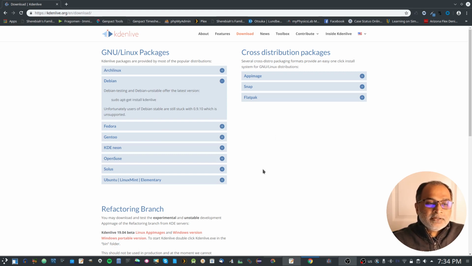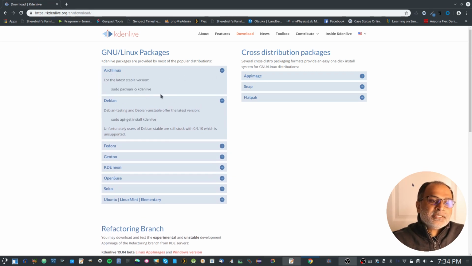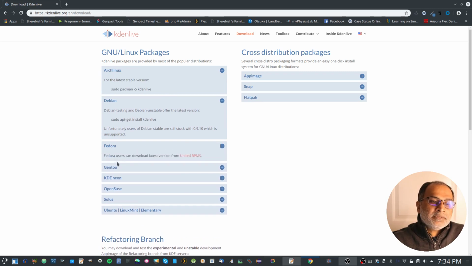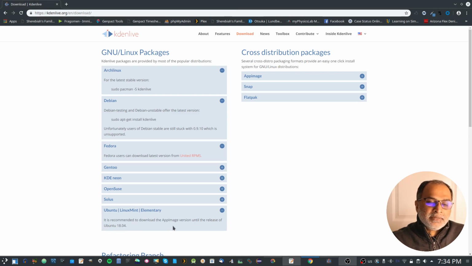Now I have Kdenlive already installed, so I'm not going to run this command. But if you are using Linux and want to install Kdenlive, this is the command you can copy and paste in your terminal, and it should do your work. If you are using other distros, then all the commands are available here. If you are using Fedora, then you can go to RPMs. If you are using some other distro, you can go there and run the commands for that.